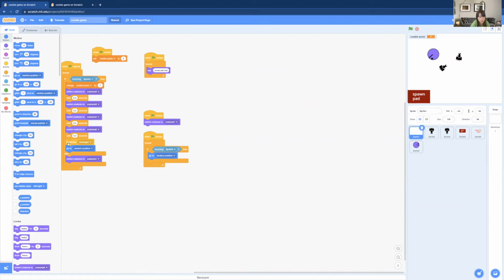Broadcasting and receiving messages works like this: let's say a sprite broadcasts a message. When another sprite receives the message, it can trigger a bit of code that can do something. In this case, I'll be showing you what that triggers in a little while.